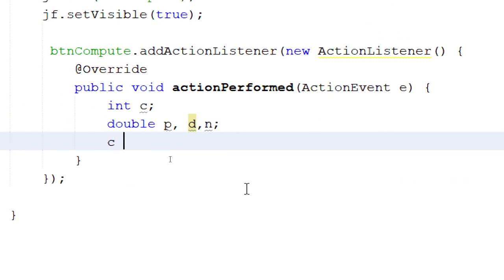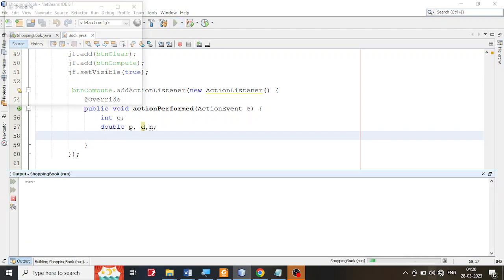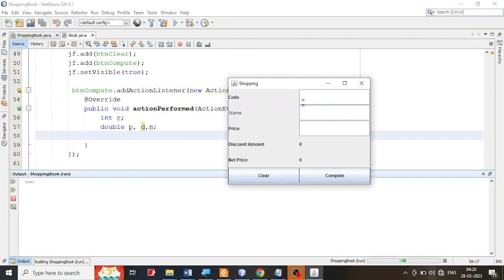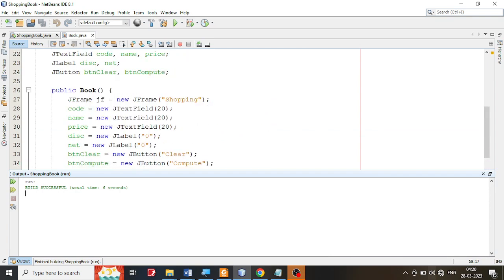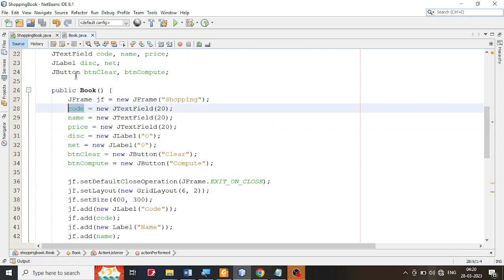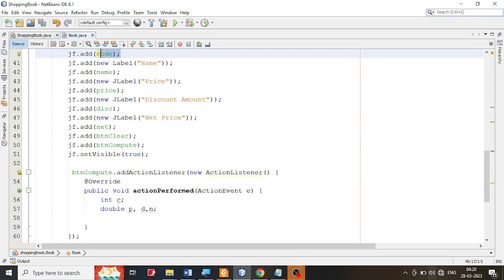Okay, C is equal to, what is this text box after all? So you see this text box here. Let me take it and run it. Okay, you see this text box. What is the name of this text box? Who is referring to this text box? If you notice here, this text box is referred by this variable, code is referring to that. You see here, add code and then add this. Okay, so code is referring.